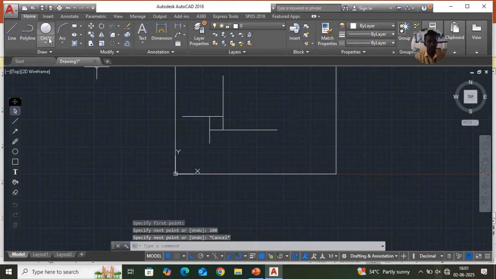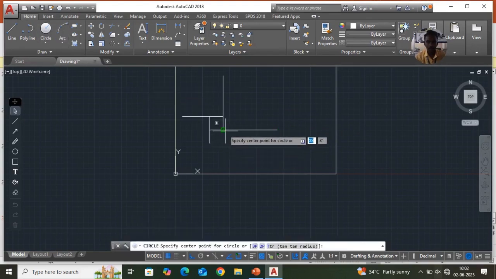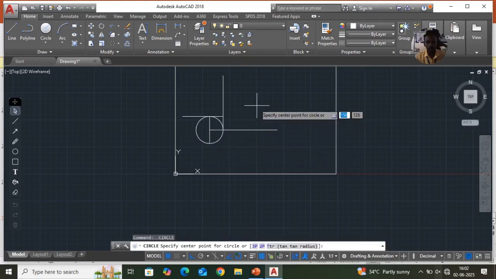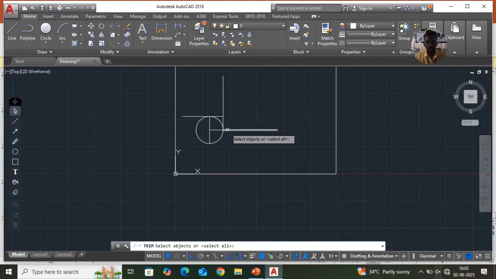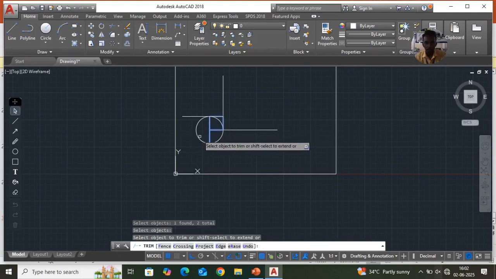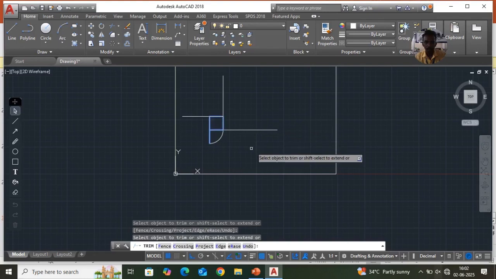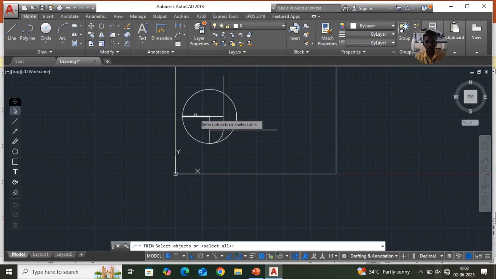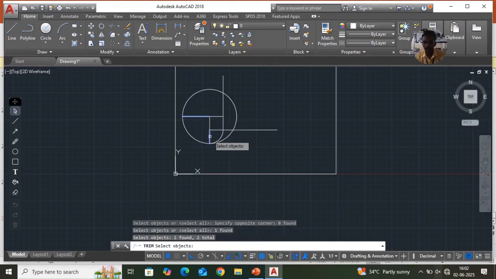Take circle, radius of circle 25, enter. Using the trim command, select this line and this line, enter, delete the unwanted curve, and escape. Take circle again from the center point to radius 50, enter, then take the trim command, select these two lines, pick enter, delete the unwanted curve.